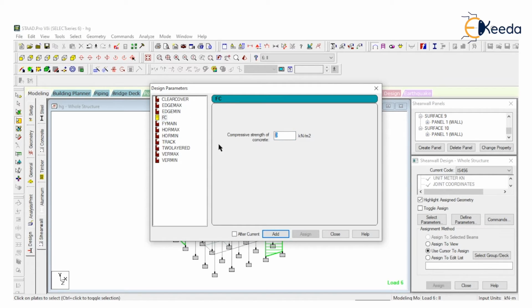FC is the grade of concrete. I'm providing M30 grade of concrete. For the shear wall design, FY main is the grade of steel. I am providing FE 500. Horizontal maximum I am providing 20 mm dia, and horizontal minimum I am providing 8 mm dia. Track, I want a summary only. If you want detail, then click on the detail output.